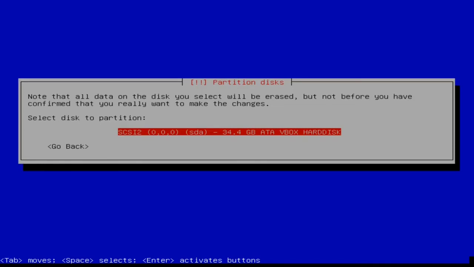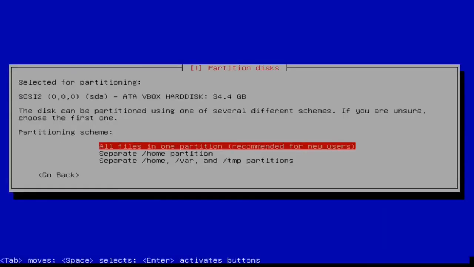Again, make sure to select the proper hard disk or solid state disk that you have in your computer where you want to install Parrot OS on. And once you've confirmed that, go ahead and press enter on that disk. Next, we're going to select a partitioning scheme. It says that the very first one, all files in one partition, is recommended for new users. And since we're a new user, we're going to select the very first option.